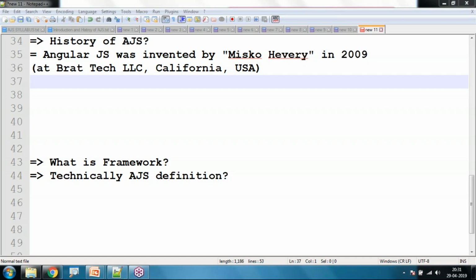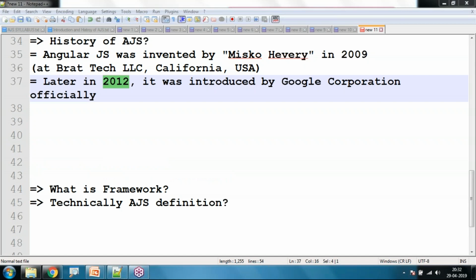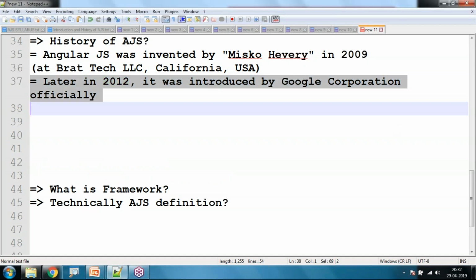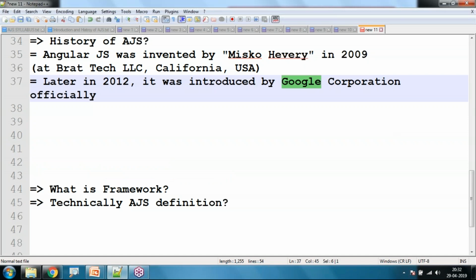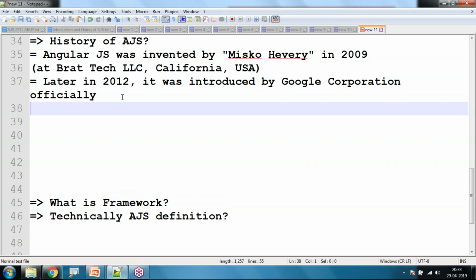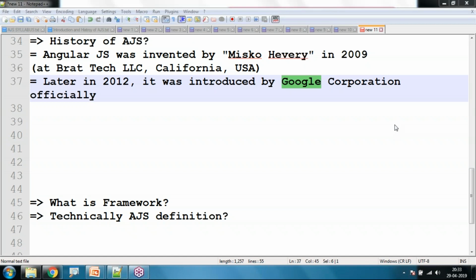And next, in the year 2012, this was undertaken by Google Corporation. This was undertaken by Google Corporation officially, and till today AngularJS is being maintained by Google company, and it is providing the updates from time to time. So now if you want to download AngularJS, we have to go to the website which is provided by Google Corporation to download and install AngularJS in our system.